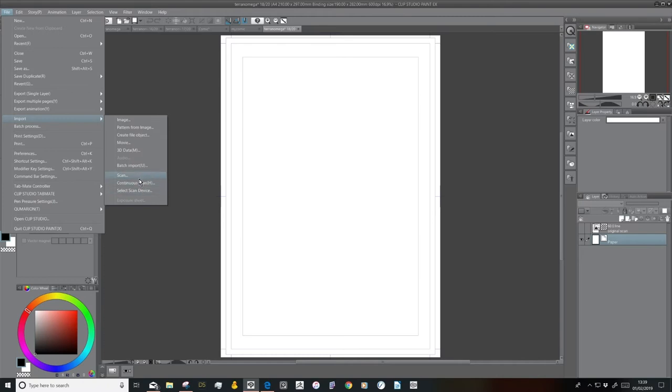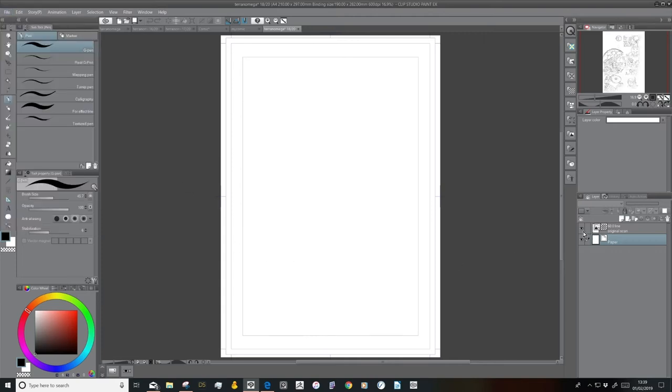scan. Now I have a lovely big A3 scanner, so I can scan in a full page at one time, but if you have a smaller scanner, you can scan them in and splice them together. I did that for years and years, so I know the pain of trying to cut that artwork together. I'm not going to show you the interface for the scanner because it's going to be different on everyone's scanner, but once artwork's scanned into the computer, it looks like this.